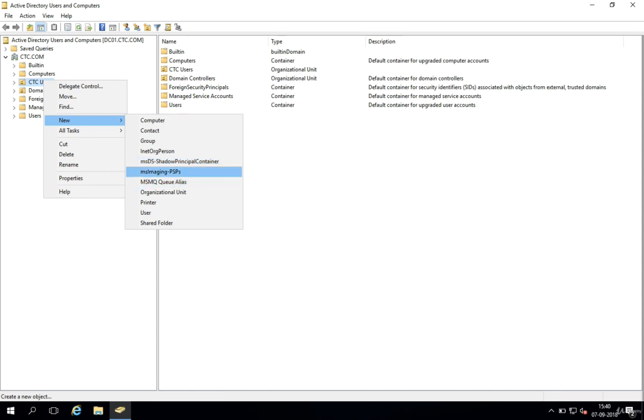Next, msImaging-PSPs. It is a container for all enterprise scan process objects. MSMQ-Custom-Recipient is an Active Directory object for the MSMQ custom recipient class type. These objects associate an Active Directory path and a user-defined alias with a public, private, or direct single-element format name. This allows a queue alias to be used to reference a queue that might not be listed in Active Directory Domain Services.